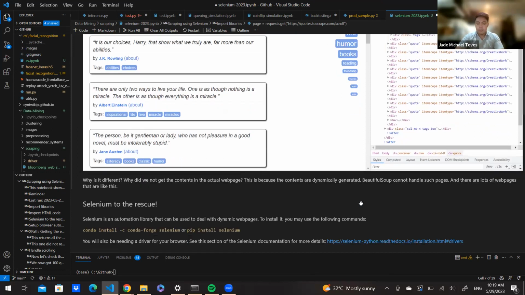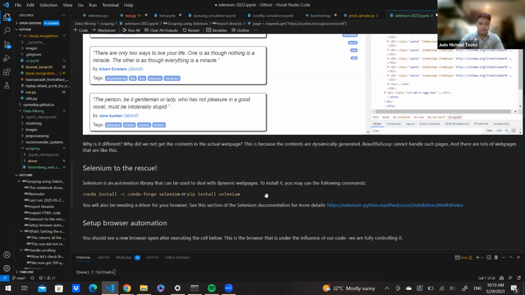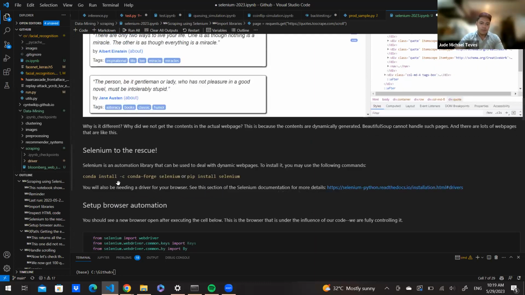And there are many web pages like this. There are many dynamic web pages. So how do we handle that? There's Selenium. So how do you use Selenium? Well, first things first, you have to install it. So you could use conda install, conda forge Selenium, or pip install Selenium.